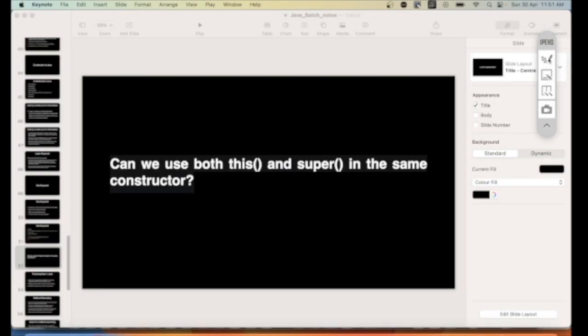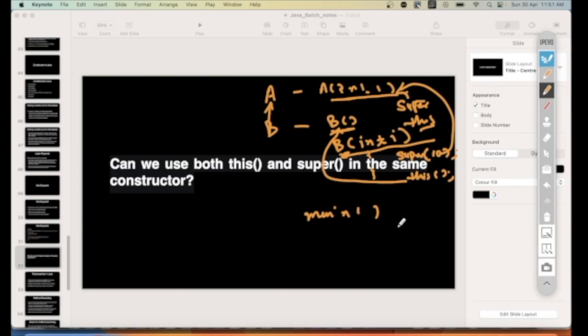Super keyword is used to invoke the parent class object, and this keyword is used to invoke the current class object. Okay, that's fine, you have perfectly said that super is used to invoke the parent class constructor, method or variable, and this is used to call or invoke the current class method, constructor or variables.